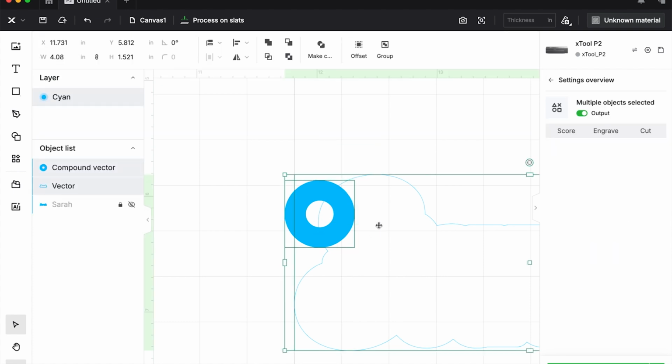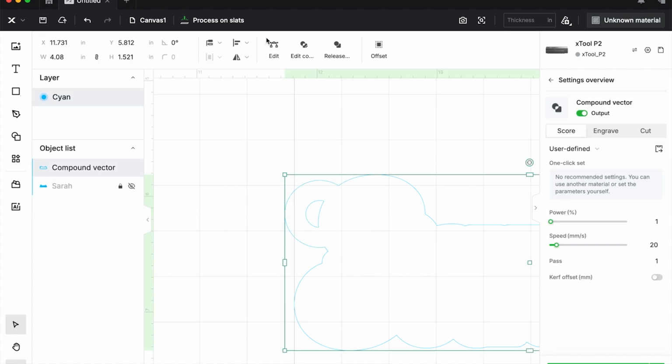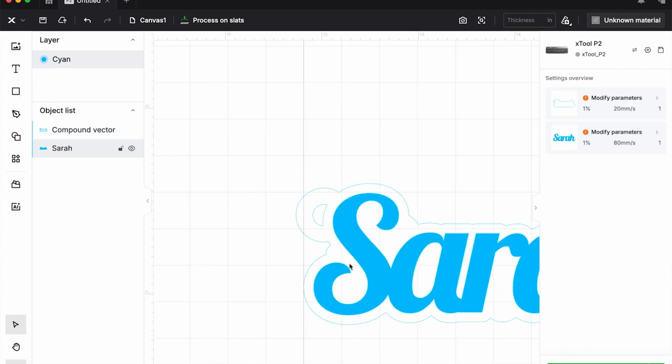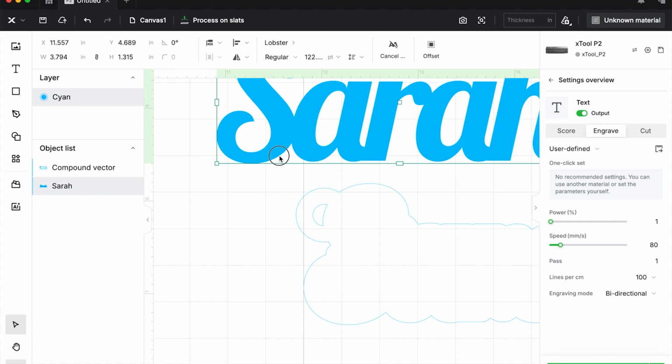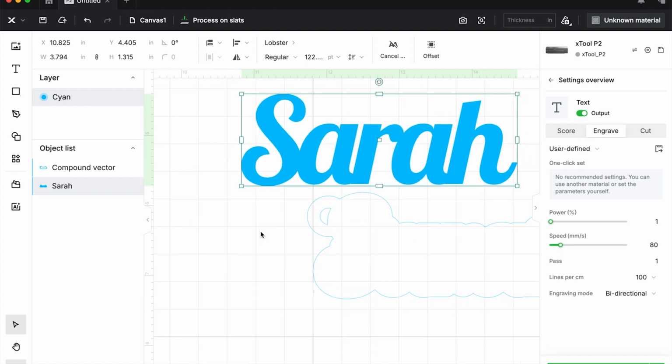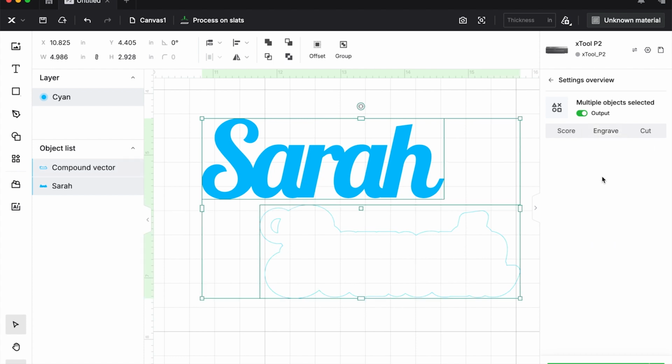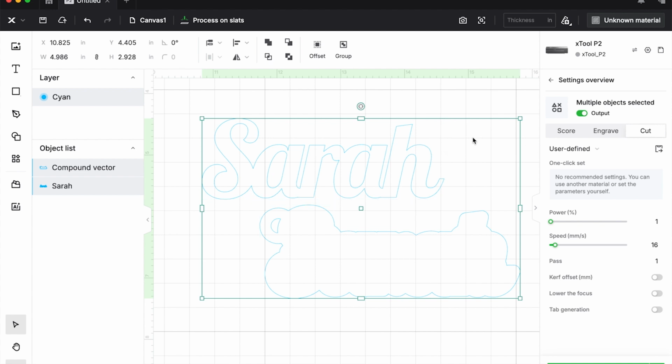All I need to do to combine these is just hit combine, unite. Then I turn back on my lettering. And you can see now I have my two pieces. I have my outline and my name with the keychain apparatus being put on the outline. That's what we want. So for the name and the keychain outline, you're just going to put them both to cut.